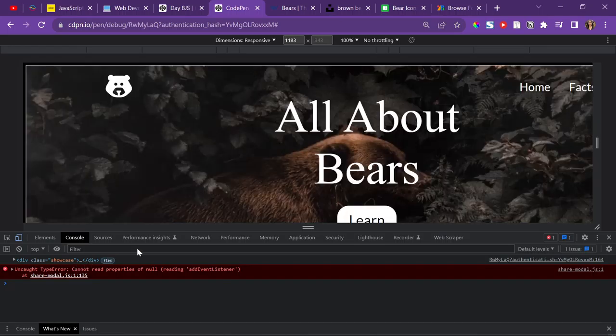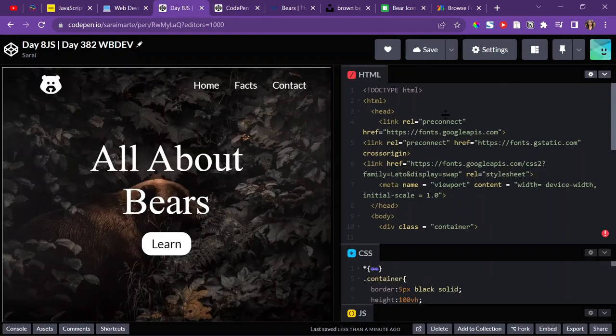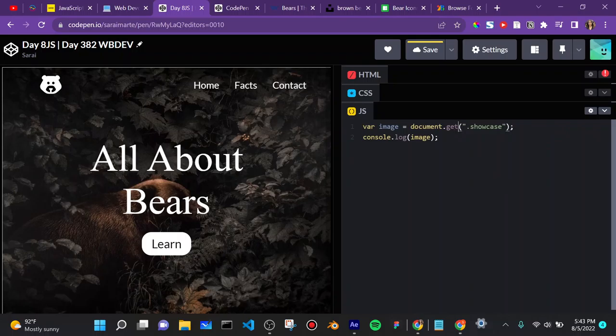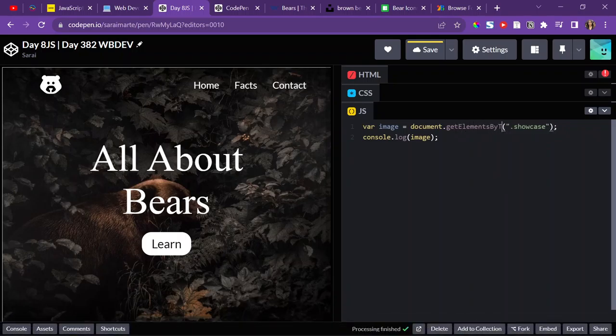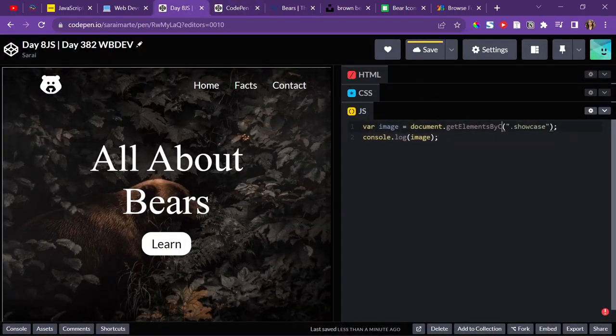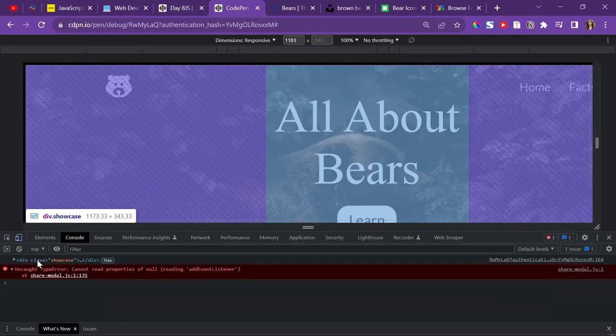Interesting. Hold on. What if? I could always do, okay, get elements by class name. I should have probably done a hashtag for the showcase then. See, that works. It's giving me an HTML collection. Oh, it did. It was working because this is the console, not the element. So it was working. Oh my God, it was working. Okay, let me go back. Query selector, and then it returns the showcase, which is pretty cool.